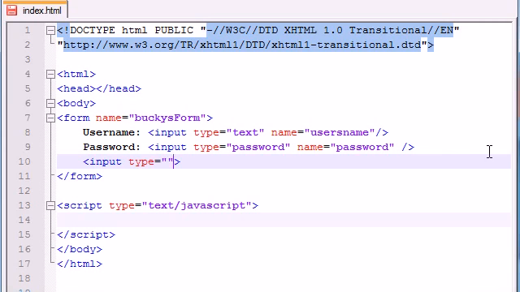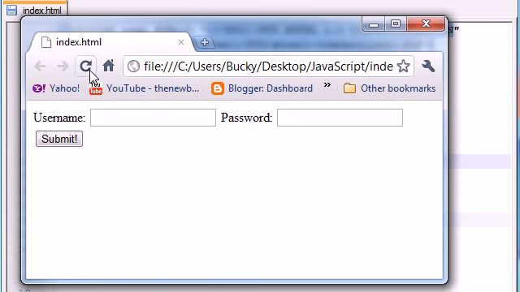Input type equals submit, value equals submit. Now let's go ahead and save it and refresh again, and check it out. We got a perfectly working form, a username, secret password, and a submit button that does nothing at all.